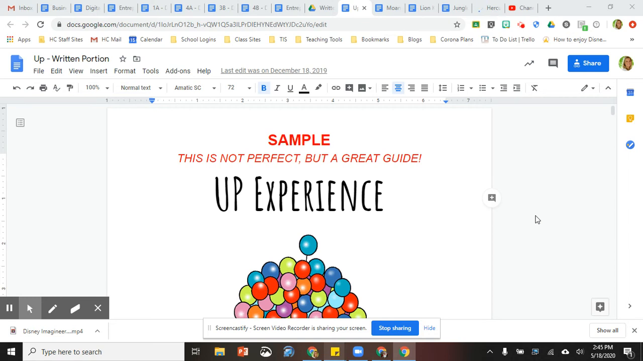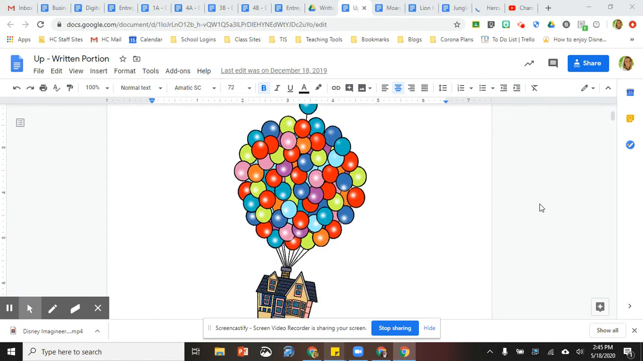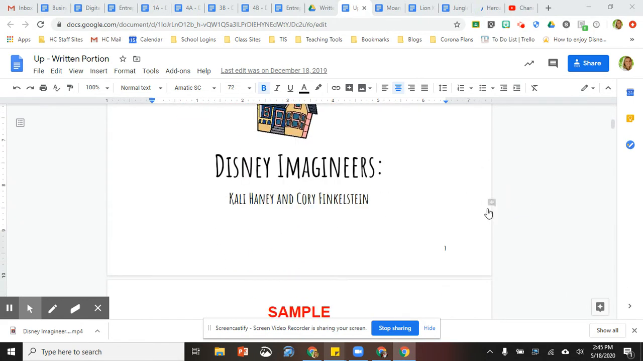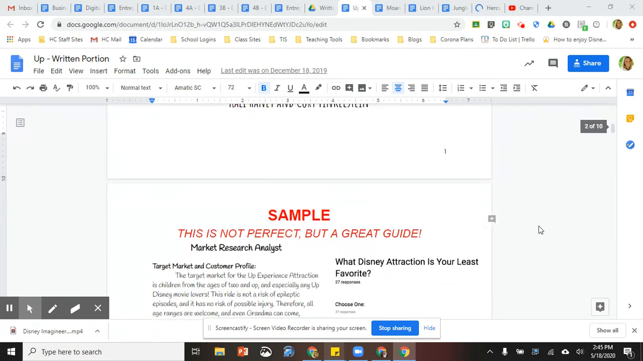Questions that I get is, what does this look like? What should it look like when it's done? As it was hinted in the Disney Imagineer project presentation, you should have a cover page. It should list your group members, okay, as seen on this example here. And then it should follow the same order.